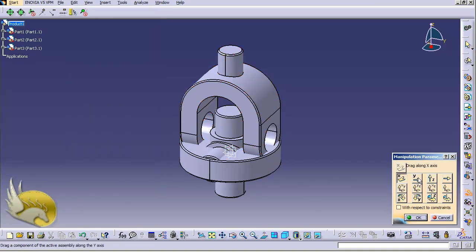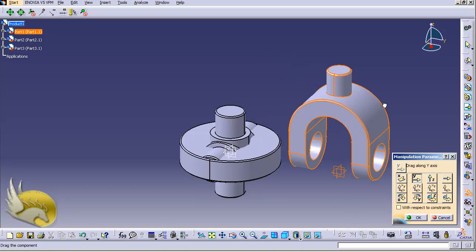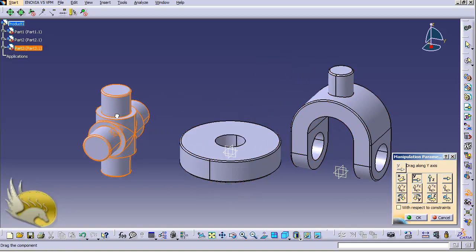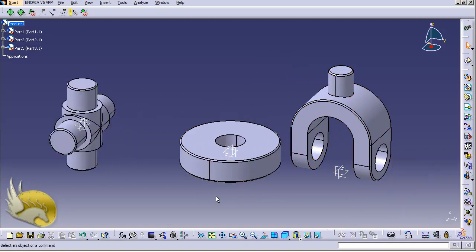I want to move this here and move this one here. Clicking on OK, this one should be fixed, so I go and select Fix from here and click on this one. You can see this anchor here. Now I want to put this pin inside this hole here.